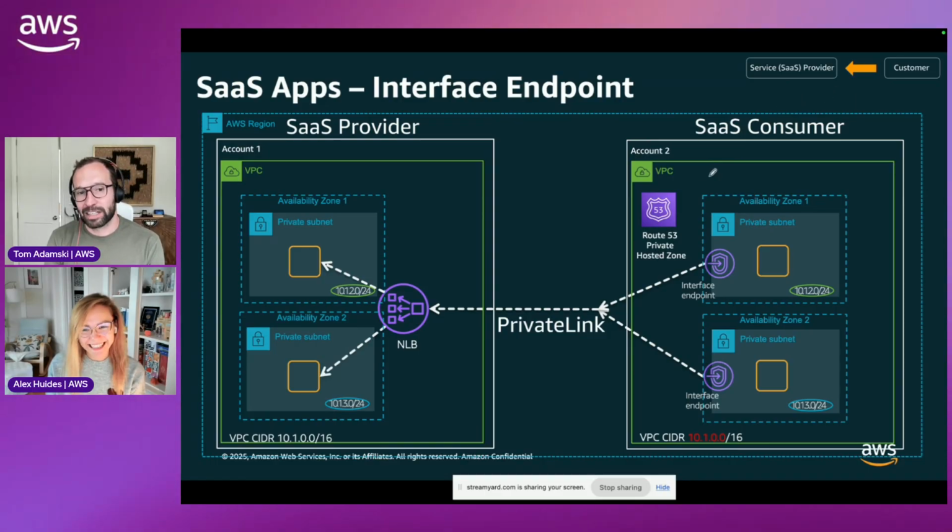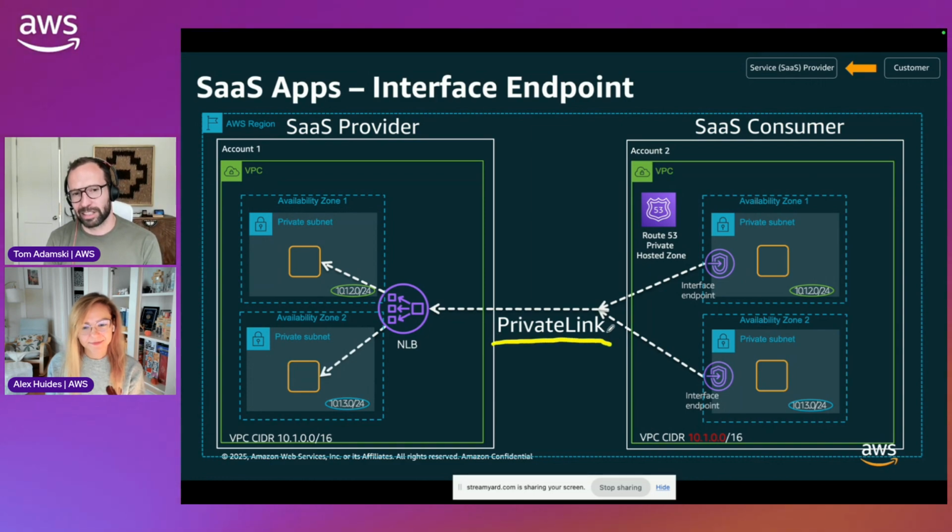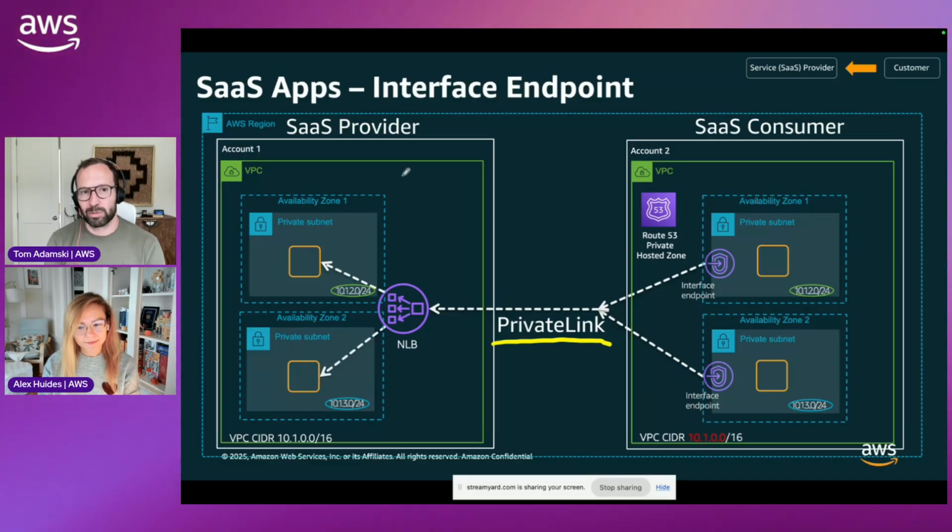So PrivateLink, also called VPC interface endpoints. They're sometimes used interchangeably. So we say PrivateLink, and today PrivateLink is the technology under the hood that powers endpoints. And there are different flavors of endpoints that you might see, and we'll touch on some of them in the session. The first one is the interface endpoint.